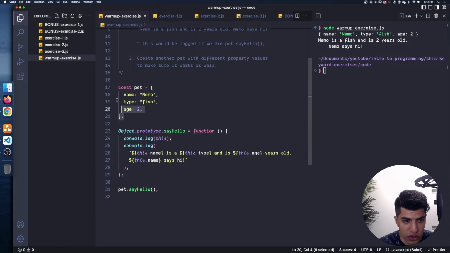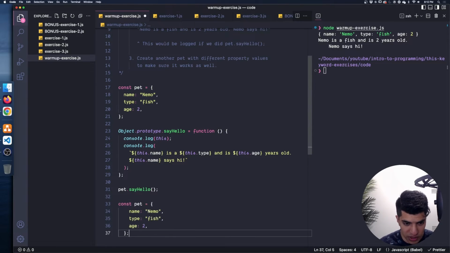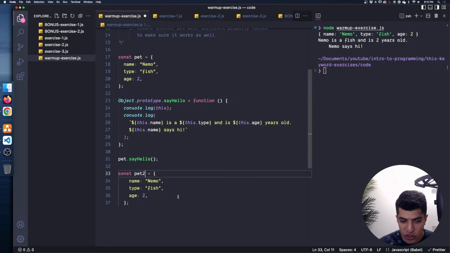Now, let's create another pet. I'll just copy this over here and paste it down here. I'll just call this pet2, for example. My name is Abu. I shouldn't have a pet monkey, but let's just go with that for now. Monkey. I don't know how old Abu is. Let's just say Abu is 5.